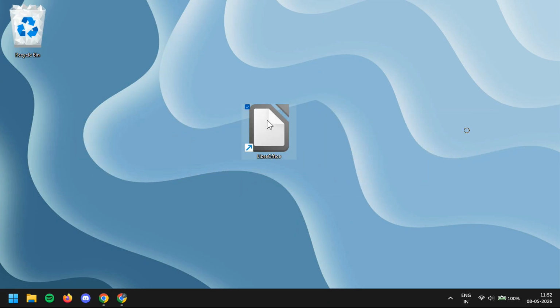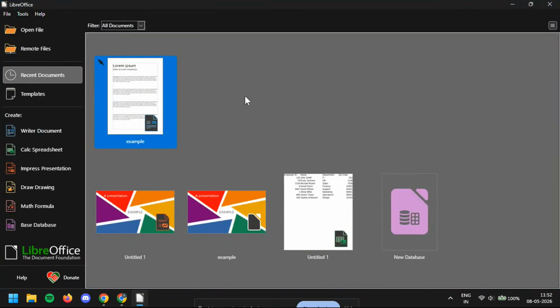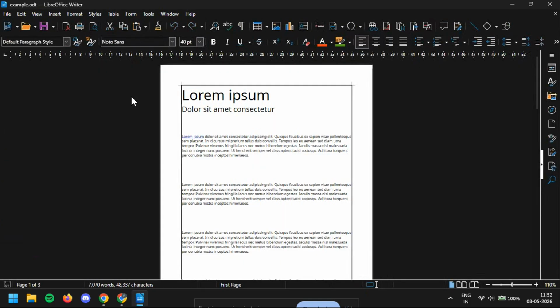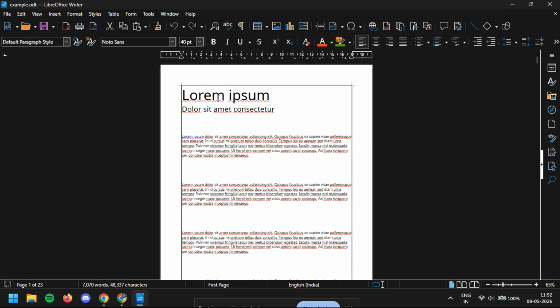First, open LibreOffice on your computer. Once it launches, you can either create a brand new Writer document from the left side under Create, or you can open an existing document that you want to add the header to. If you're starting from scratch, just click Writer document and you'll be ready to go. If you already have a file open, that works too.